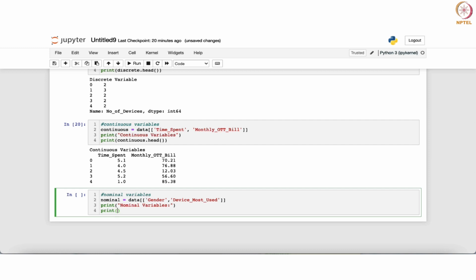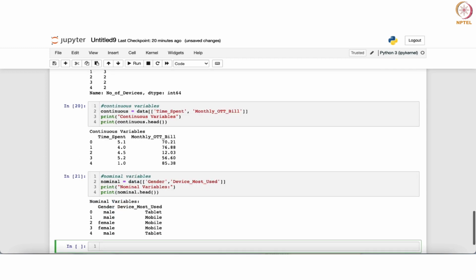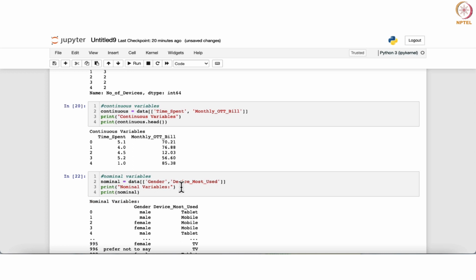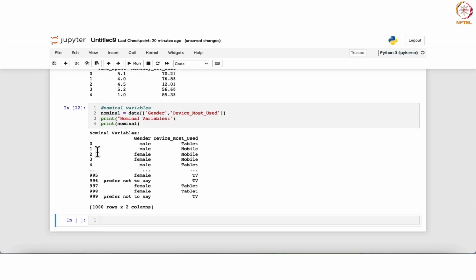And here I will just type nominal. I will extract the first 5 rows. If you want to see the entire data set also, that also you can do. So for the first 5, you have got this information, gender and device most used. Suppose I do not want the first 5 rows, and instead I want to see how it is for the entire data set. So you can see the first 5 rows it has given, and the last 5 rows. So you have the devices like tablet, mobile, TV. So these are the categories.